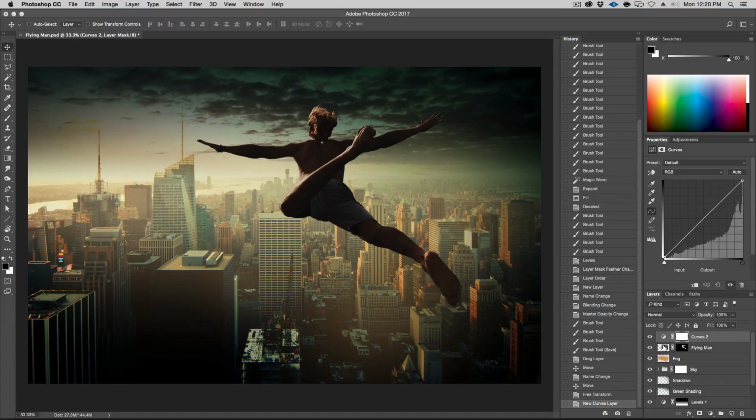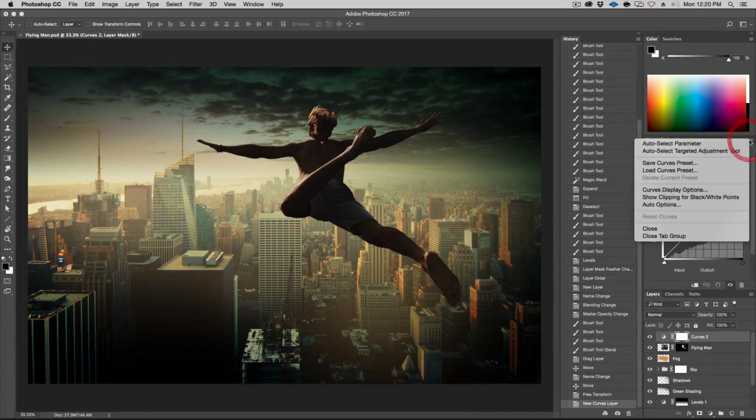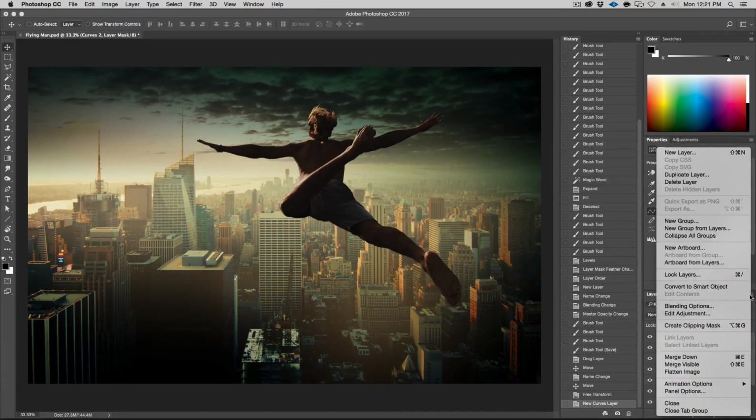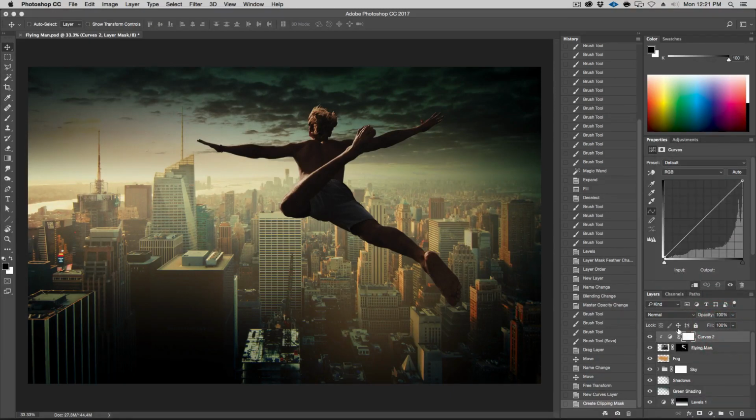You can do that two ways. Either you hold down the Alt key, and you see that little icon changes, or you can just go in here and in here for this one, and you can boom, boom, boom. It is create clipping mask right here. Okay, so that means whatever curve this is only going to be applied to this layer. So pretty simple.